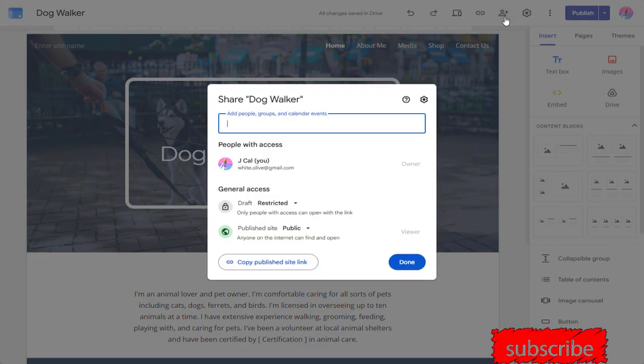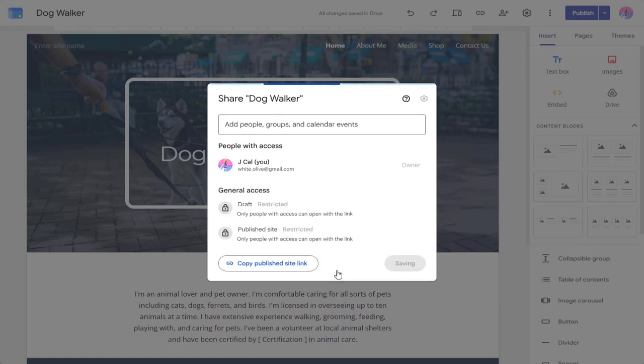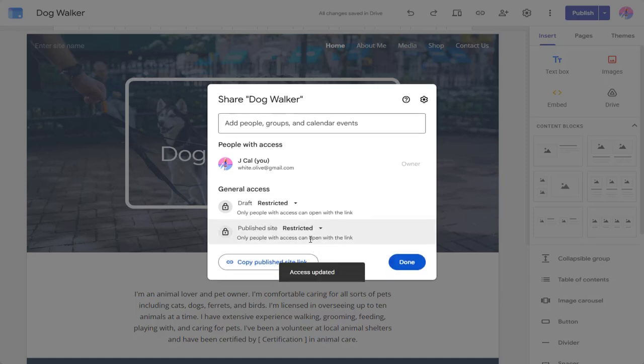A pop-up window will now appear on the screen. Here, you can see that the published site settings are currently set to public. That means anyone on the internet can open and view the website. Now, if you want to make the website private, we need to change this setting. Once that is done, click the Done button to save the changes.